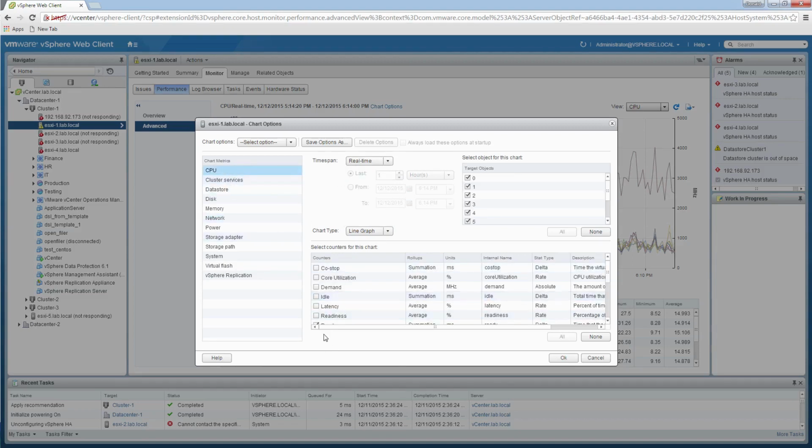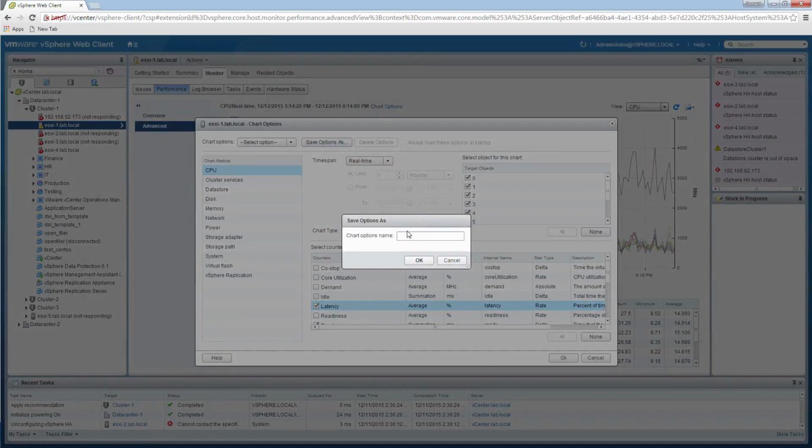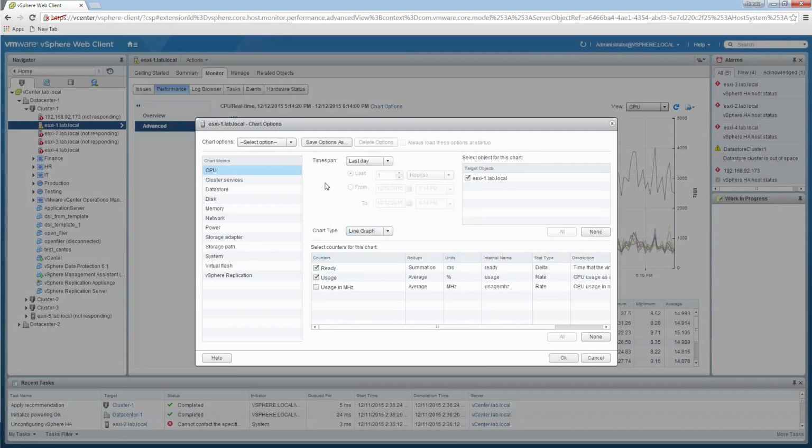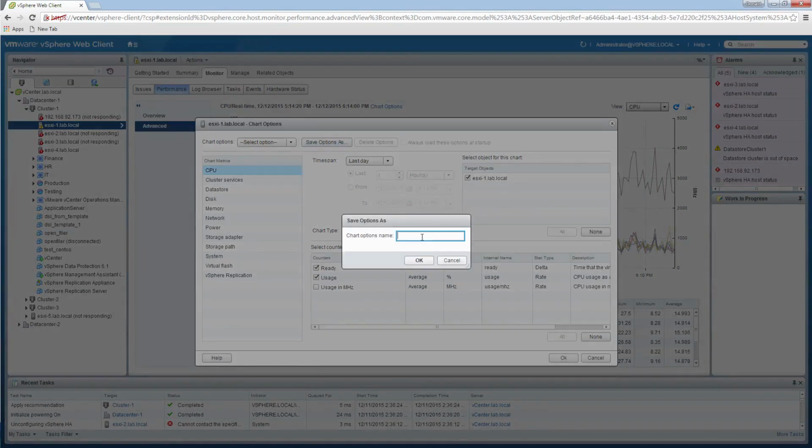Okay. So the general idea here is we go in here, we add some additional counters. What I'm trying to demonstrate is we could save this and give this a name. Actually, let me just change this back again. Sorry about that. And then we'll save this. Okay, so let's just give this a name.